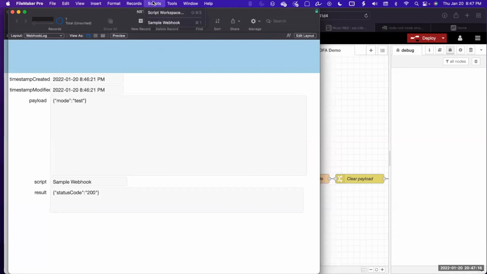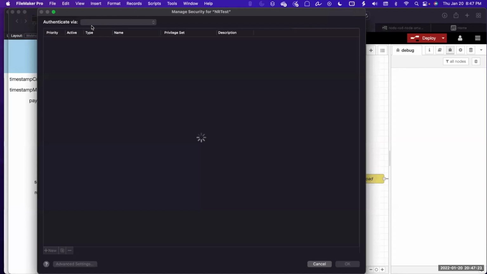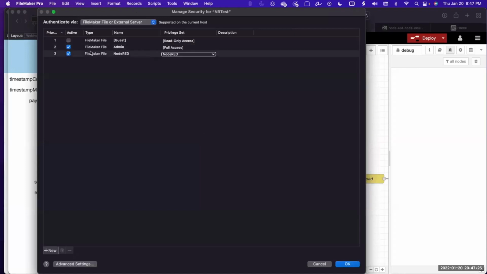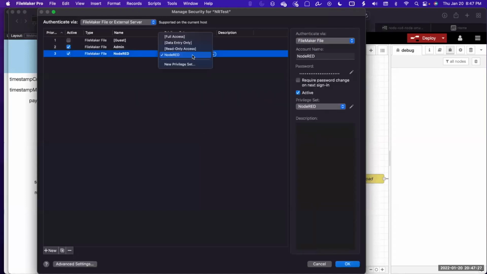And then let's also briefly look at how we set up accounts and things. So I have a Node-RED account that belongs to the Node-RED privilege set. And the password is just something long and random that nobody would ever guess, and not stored anywhere.